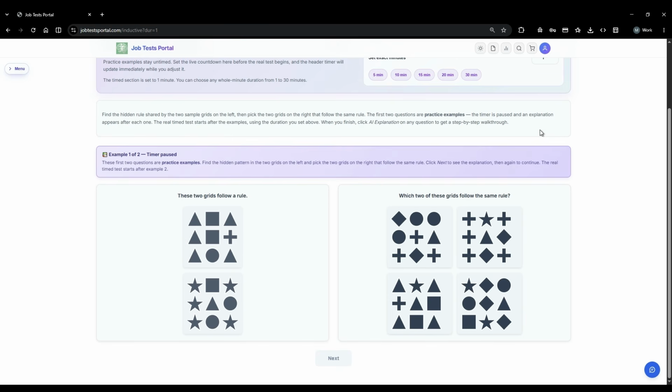On the left, there are 2 example grids that follow the same hidden rule. On the right, there are 4 candidate grids, and the task is to pick the 2 that follow that same rule. Here, I slow down and read the grid properly.